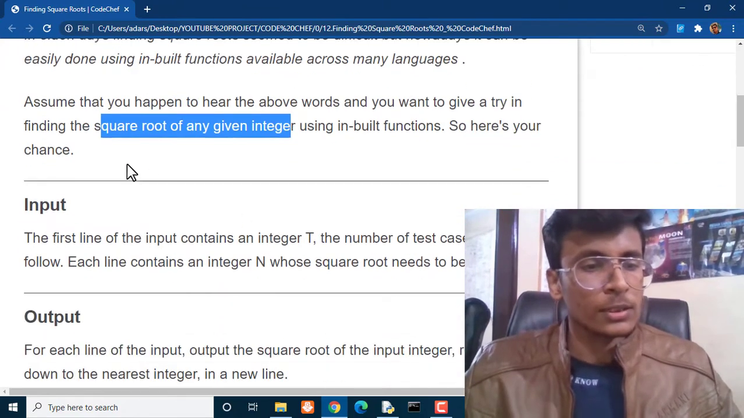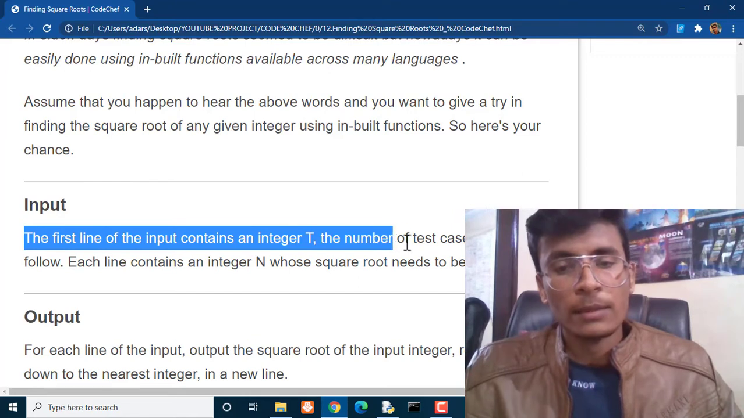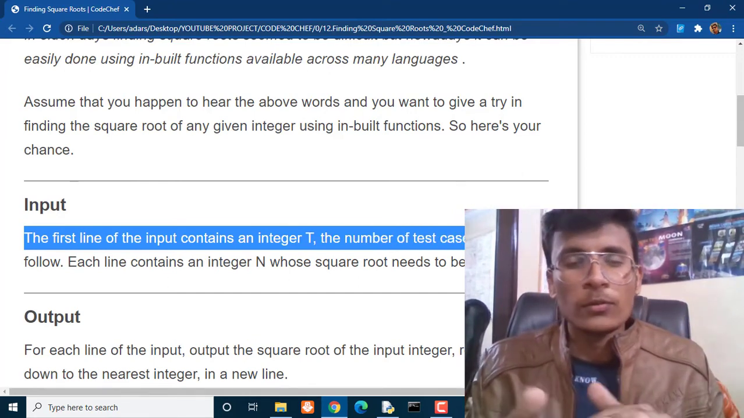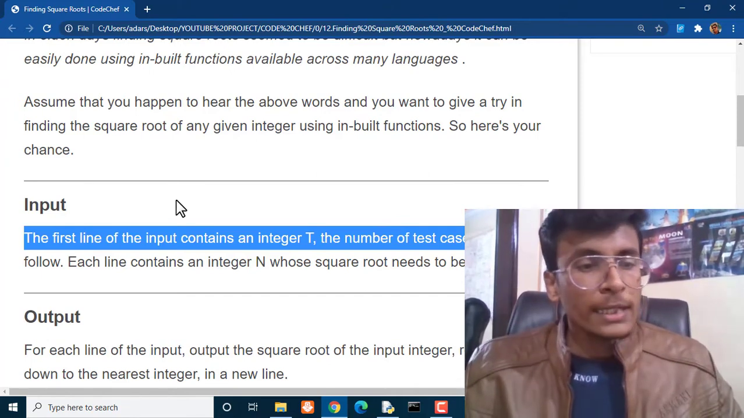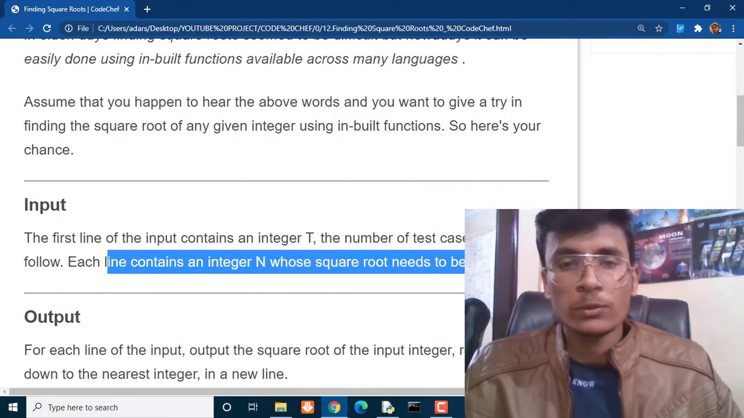So what this question is giving us as input: the first line of input contains an integer t, the number of test cases. So the first input will be the number of test cases, meaning the number of queries, how many numbers the question is going to provide us. T lines follow, each line containing an integer n whose square root needs to be computed.